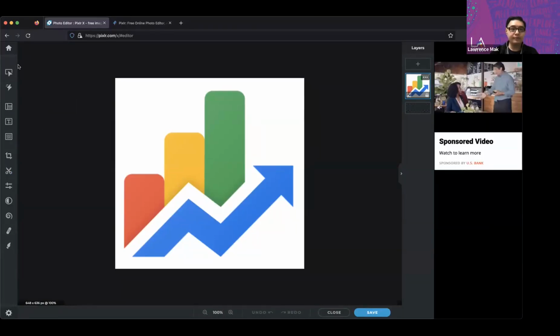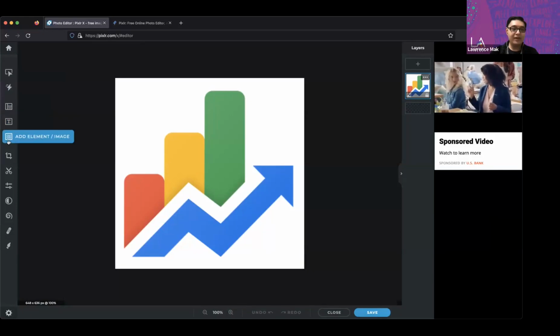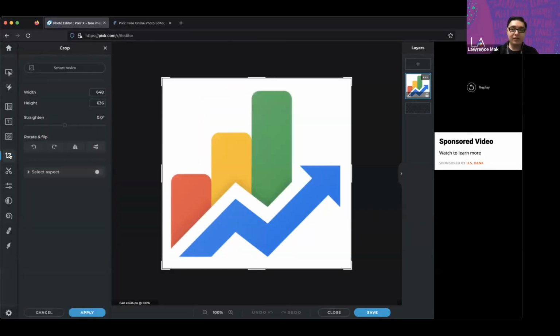And so you can arrange in style, animation, but I'm gonna go through what I covered in the presentation. So let's go to crop and rotate. So here, crop and rotate.